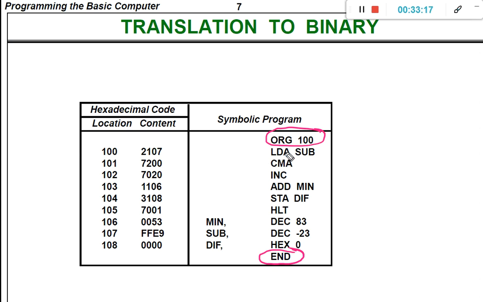Okay. So here LDA is equivalent to the hexadecimal code 2, which we have seen previously. Okay, you can refer to the previous videos. And sub is an operand, which is stored in location 107. So that is why we need to give the address of sub. The address of sub is 107. So here it will be 2107.